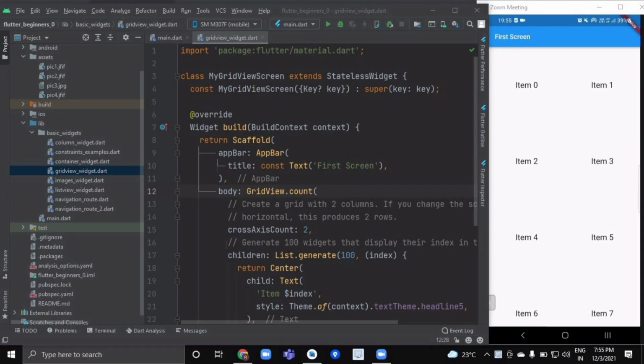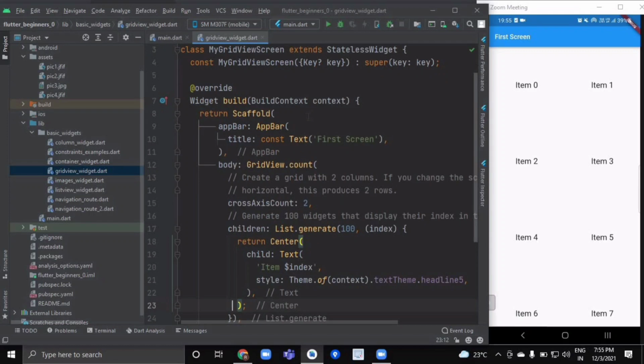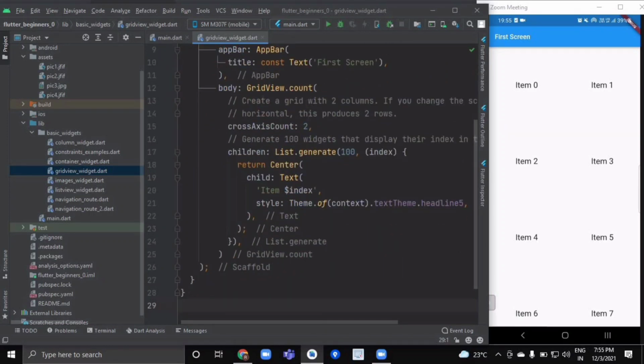So to visualize how GridView works, we are going to generate a list of 100 widgets that display their index in the list. Create a new file named gridview.widget under your basic widgets folder. Here I have named my class MyGridViewScreen. Here we have a scaffold and an app bar, and inside its body we have a GridView.count constructor. Now it has this crossAxisCount equal to 2.